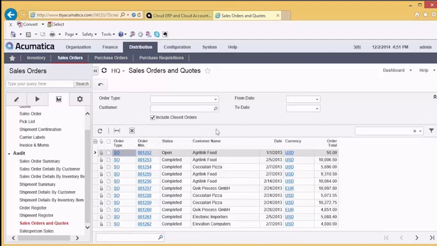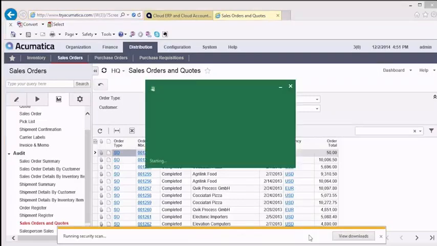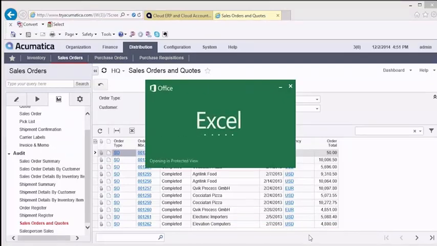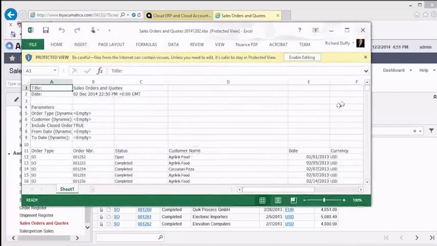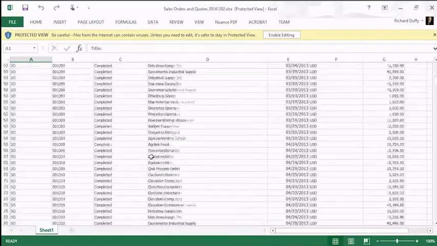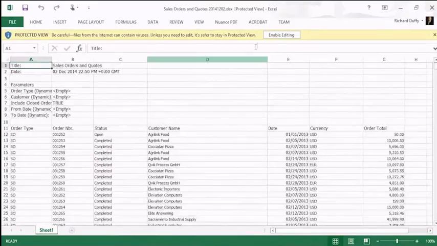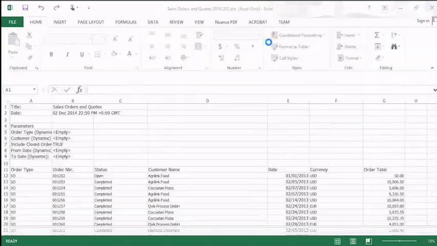Then I'm going to get a screen pop which is going to say, okay, do you want to open the spreadsheet or save it? Well, I'm going to open it, runs a security scan, opens up Microsoft Excel for me. There's my Excel, and there is all that data that's in that same report, all available for me in Microsoft Excel. Now I can click on there and say enable editing.